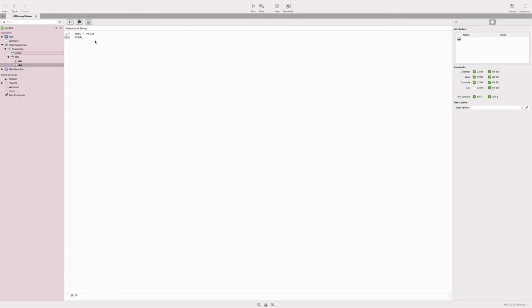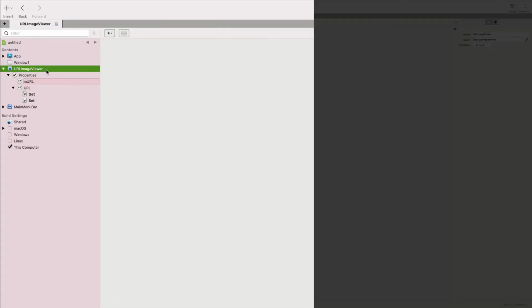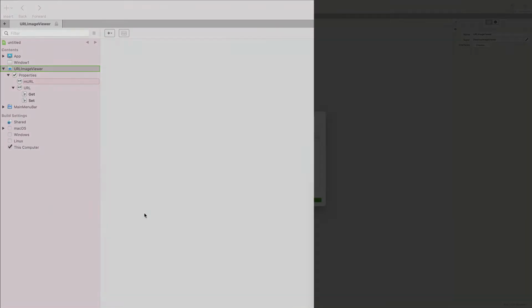And because we want to be able to set that property value also at design time, when a control from the subclass is added to a window in the layout editor, we will need to enable it using the Inspector Behavior option from the contextual menu. Here you only need to enable the checkbox associated with the URL property we just added to the class.